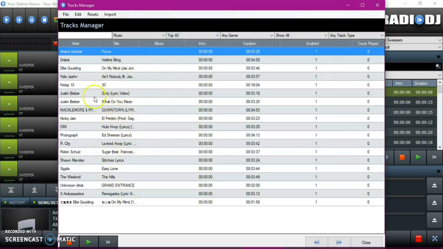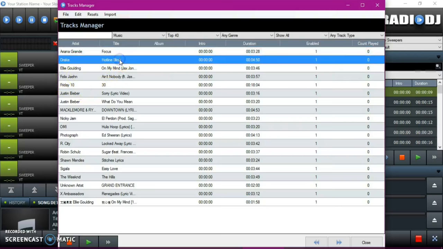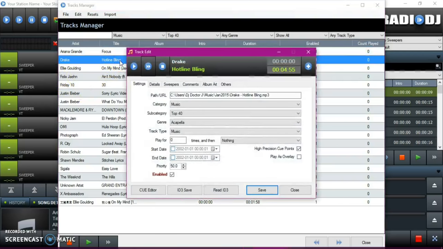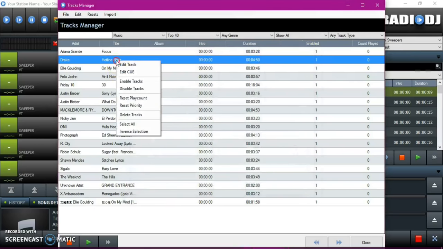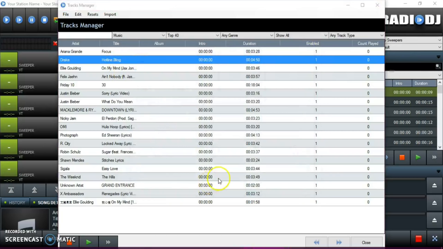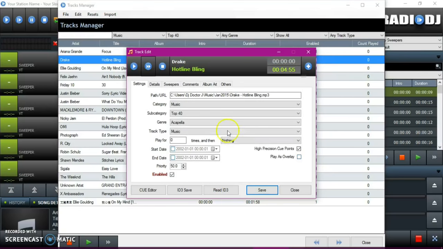Now, to edit these tracks, it's very simple. You can do it in two ways. You can either double click on it and a track editor window will open, or you can right click and then click on edit track, and that'll bring that window up. So this is pretty straightforward. Settings, details, sweepers, comments, album art, and others and stuff.